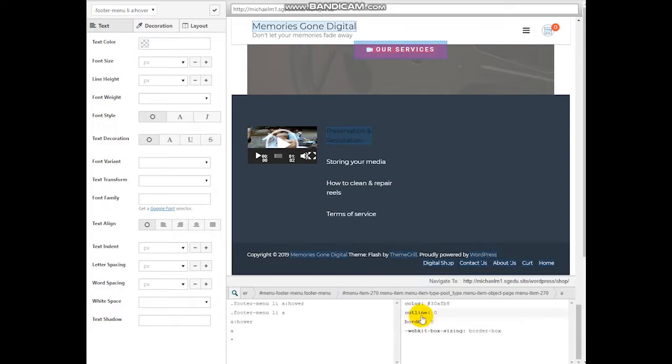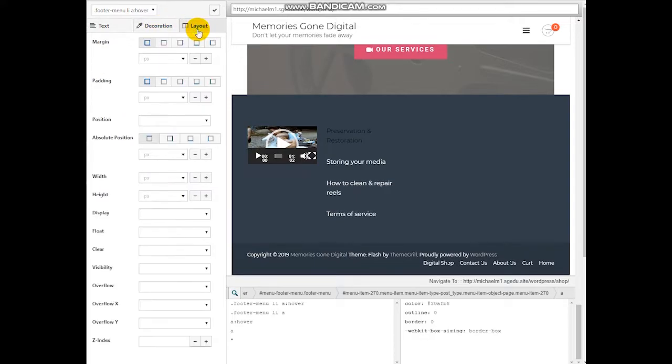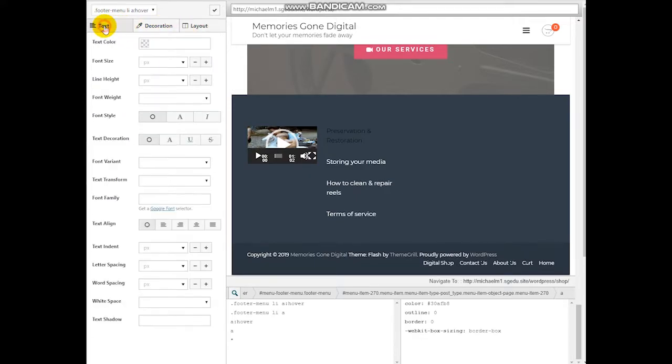Alright, I can see the color, I can see that there's 0 outline, 0 border, and the WebKit is a border box around the outsides. So the issue is, how do I remove the dots? There's nothing here to tell me where I would get rid of those dots. There's no option here in the custom CSS.